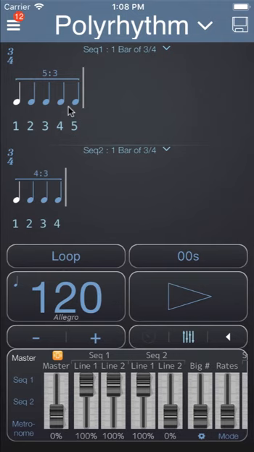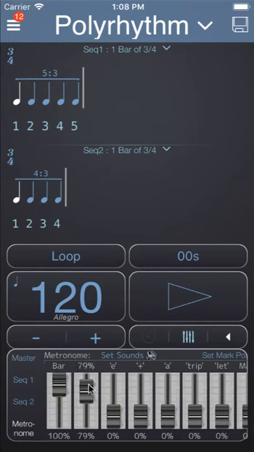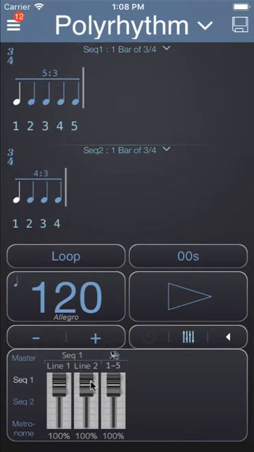Now we have 5/3/4, 4/3/4, and the metronome fader for beat 1 is giving us the 3. Let's mute the voice counting of sequencer 1, and this is what a 5/4/3 polyrhythm sounds like.